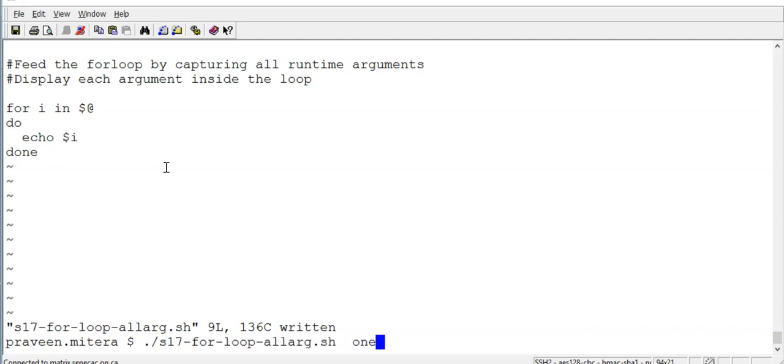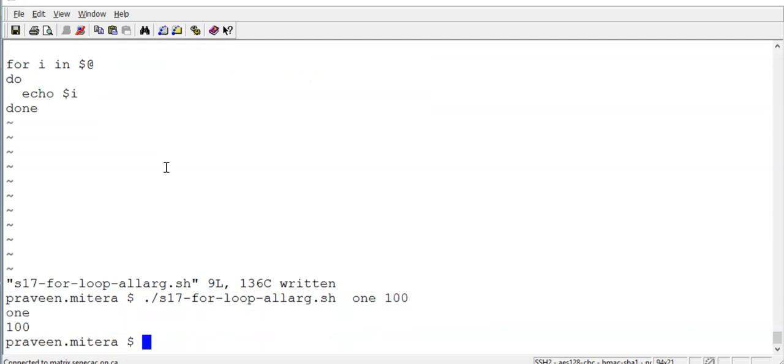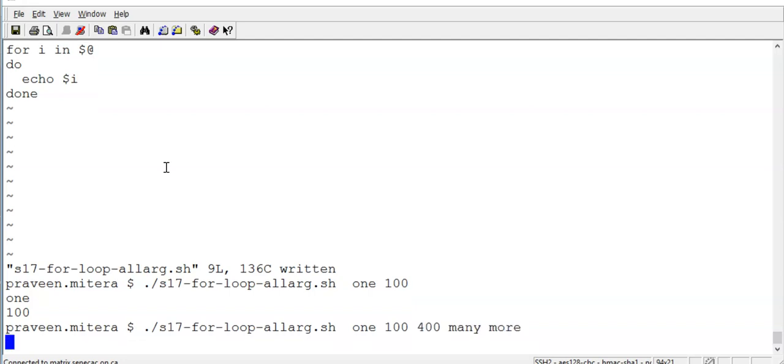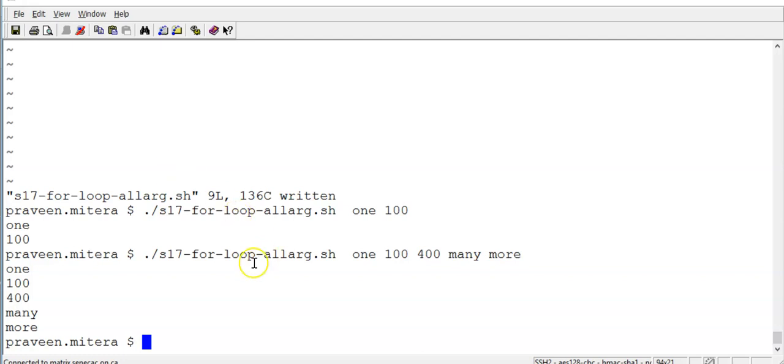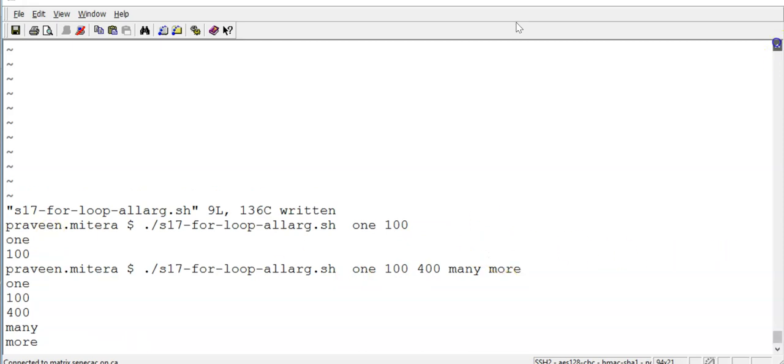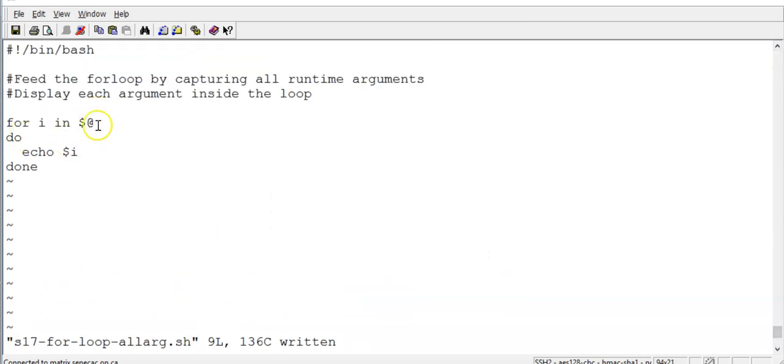And I'm going to again pass maybe just a couple of parameters, and it does those. If I pass many more, it's going to do all those. So the benefit of this script is that we're not limited by how many parameters we must pass. We can pass as little as 1, or as many as however many you want, and it'll grab all of those. Why? Because it's using the $@, which grabs all the parameters. Really nice. Okay.